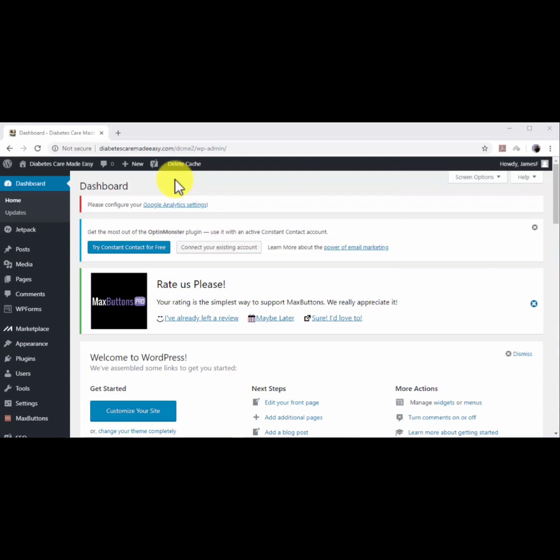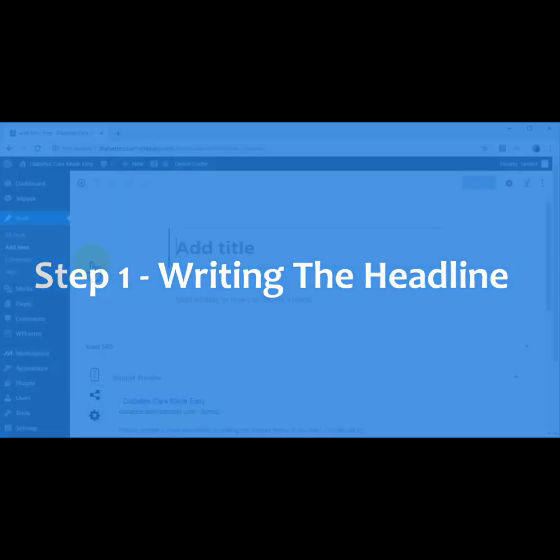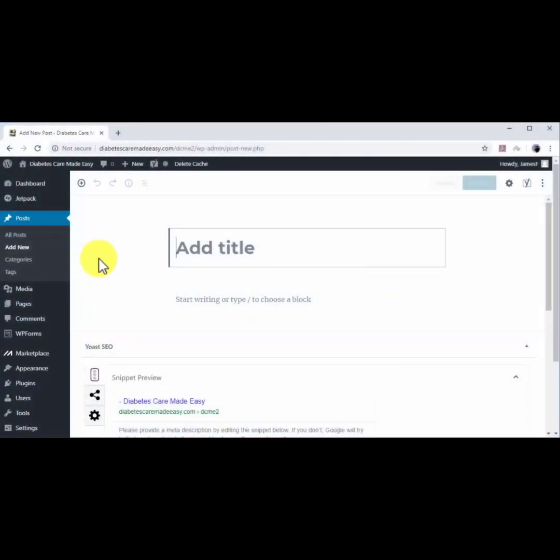site for free. If you're using WordPress like us, start by moving over the Posts tab on the left-hand menu, and then to click on Add New. Step number 1. Writing the headline. Start by composing the post headline by clicking on the Add Title field.